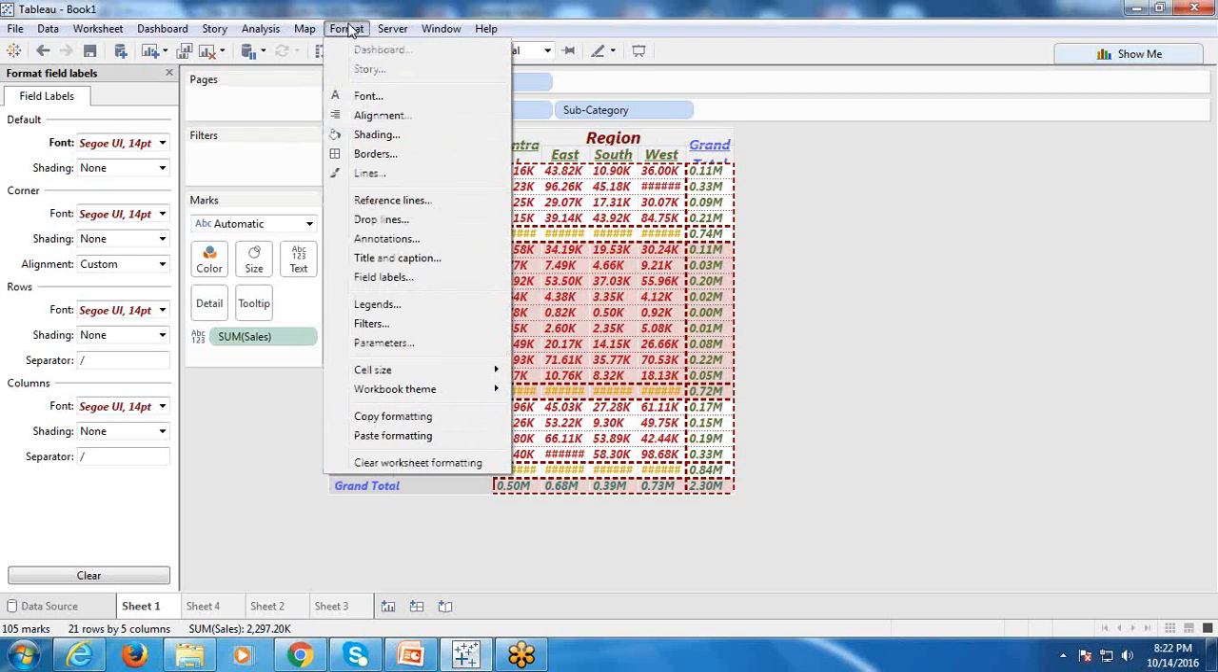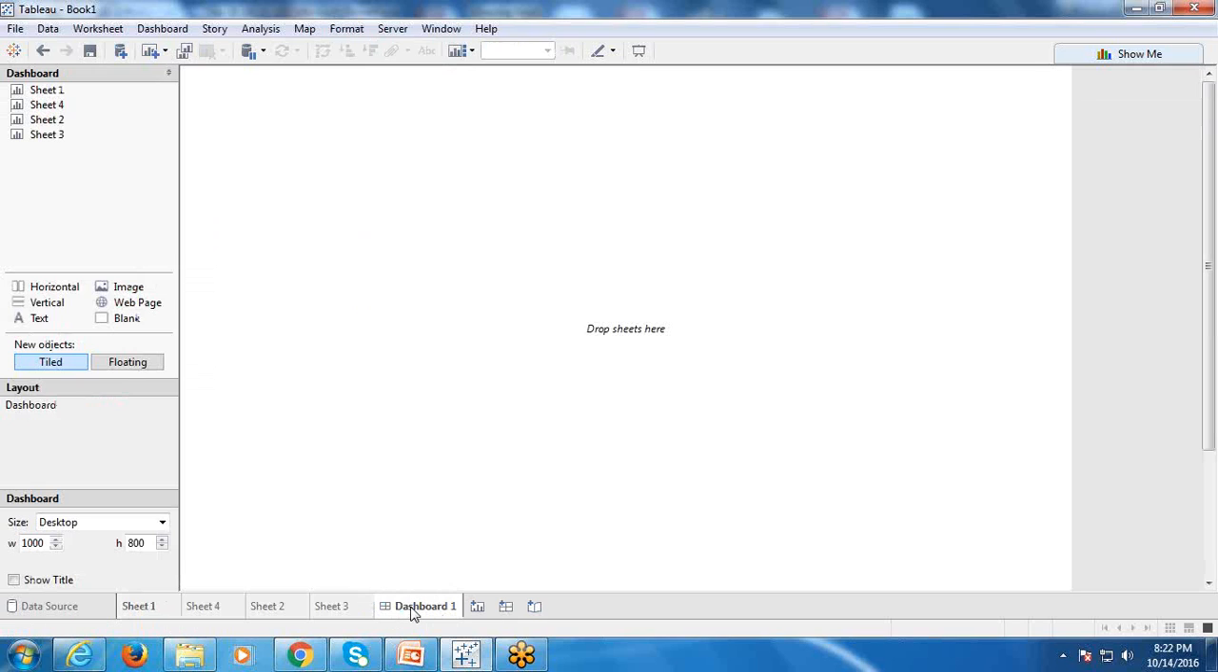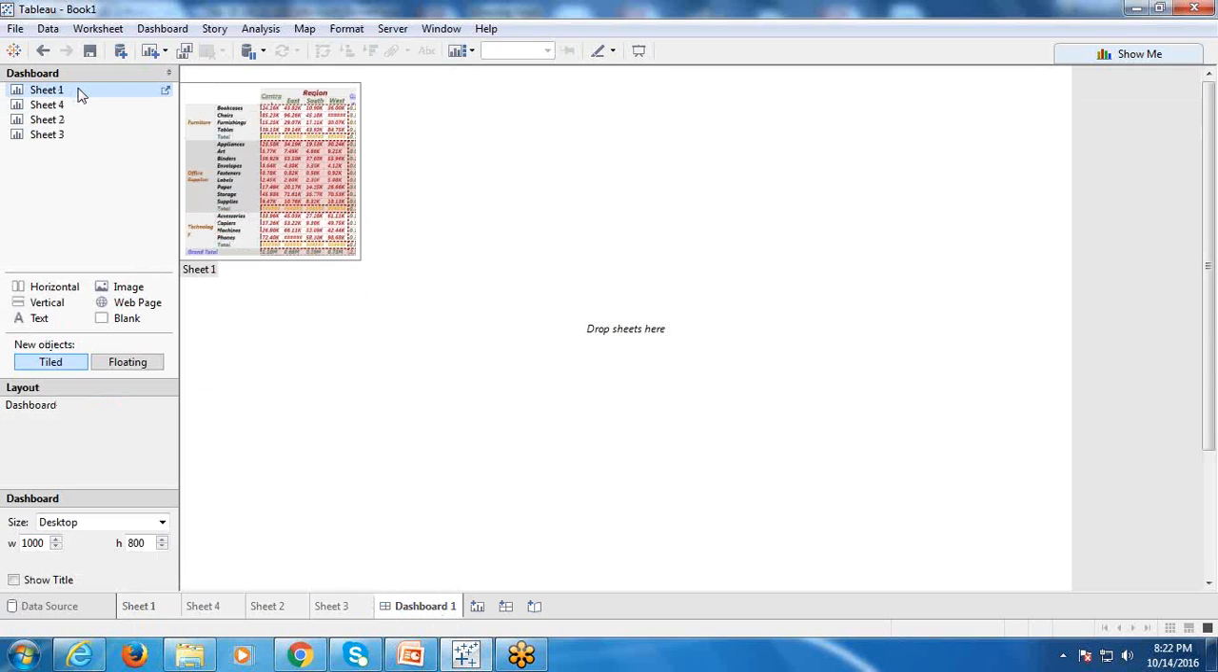So like that you can apply different formats for this. And you can also apply formatting for dashboards also.